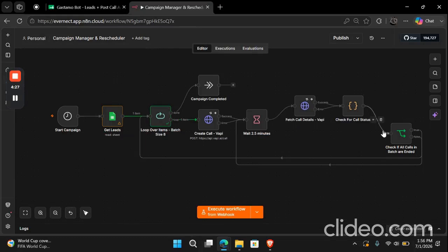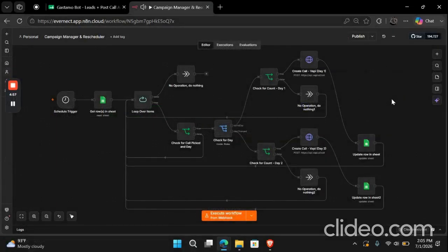So if the check for call status returns true, the next batch is executed. If it returns false, then we wait for another 2 or 2.5 minutes before executing the next batch. When all the batches are executed, the done path takes place and the campaign is completed. So this is the rescheduling mechanism.